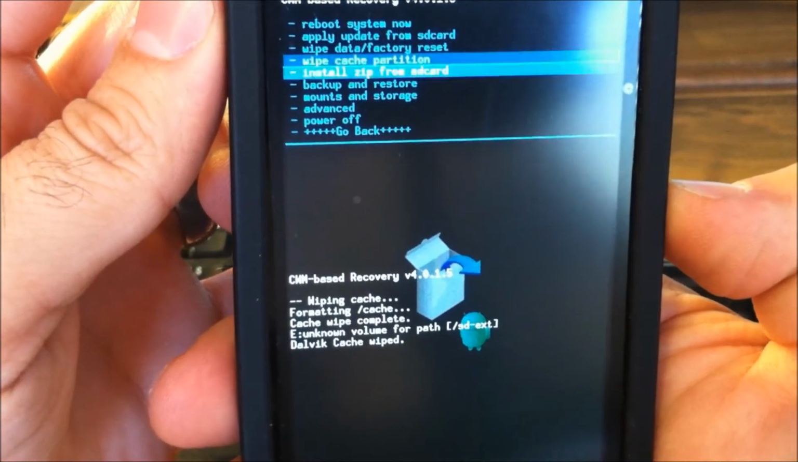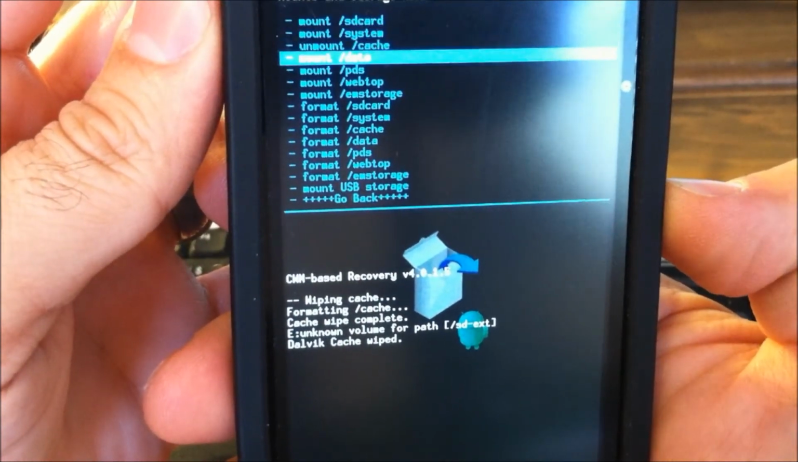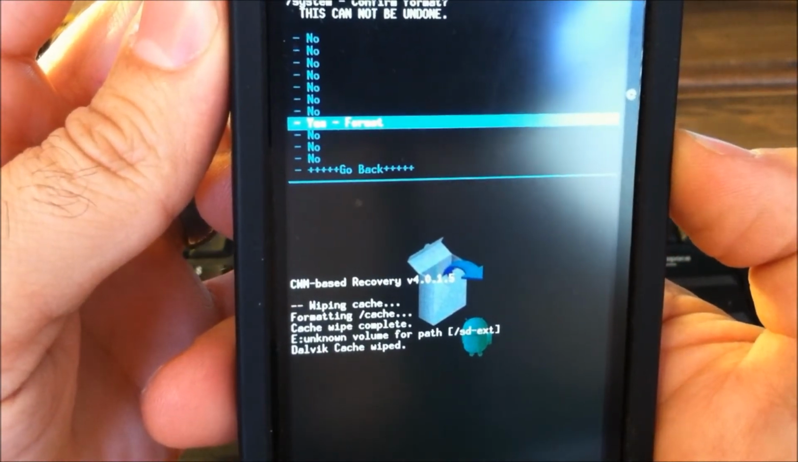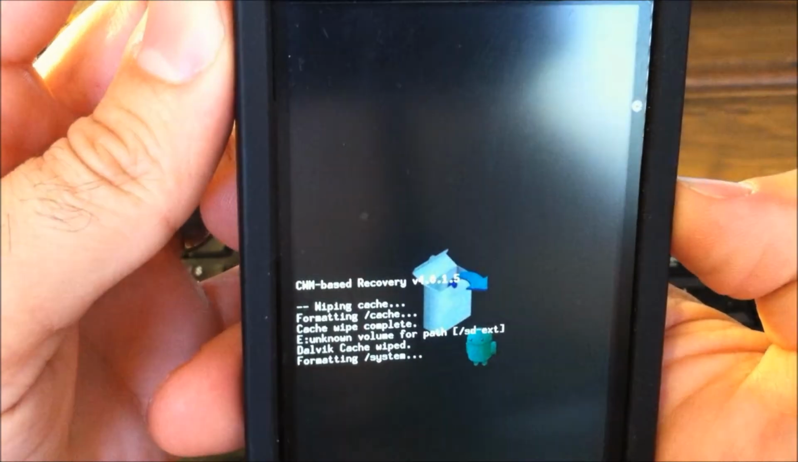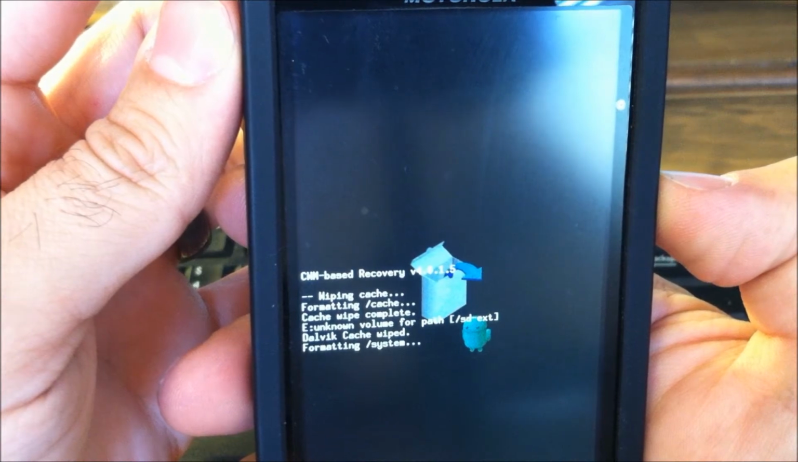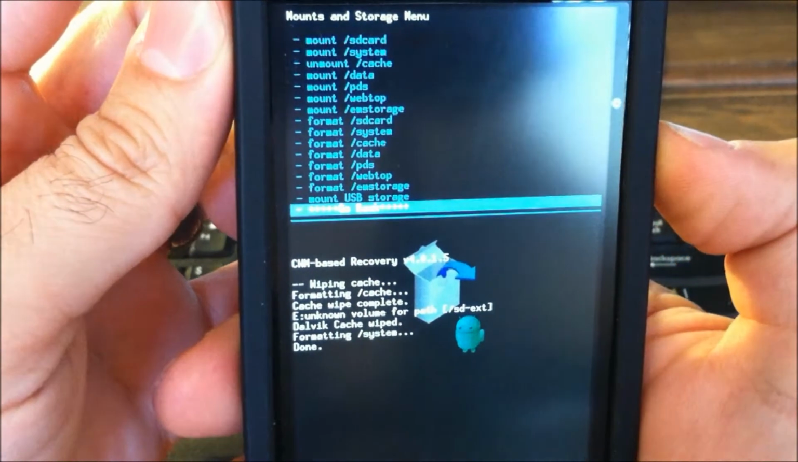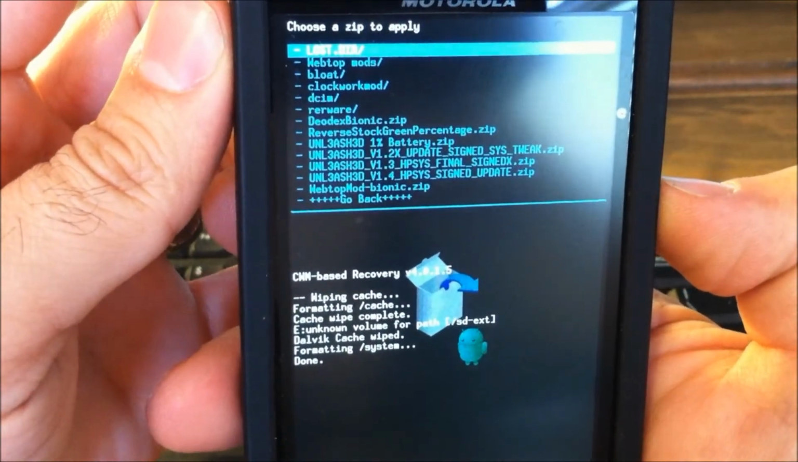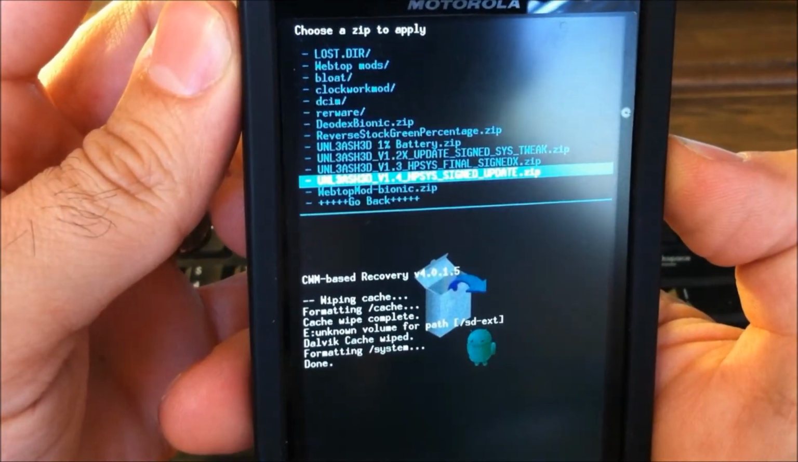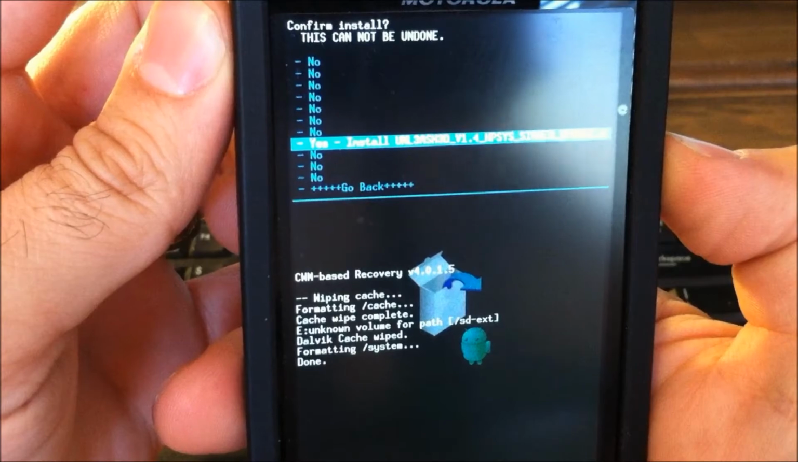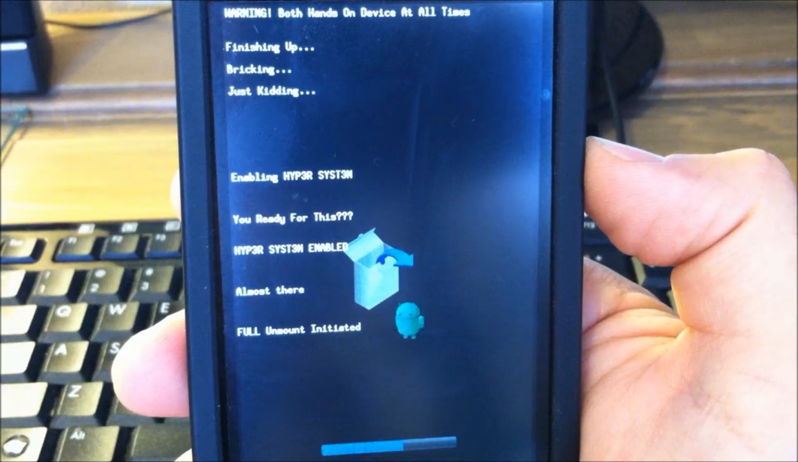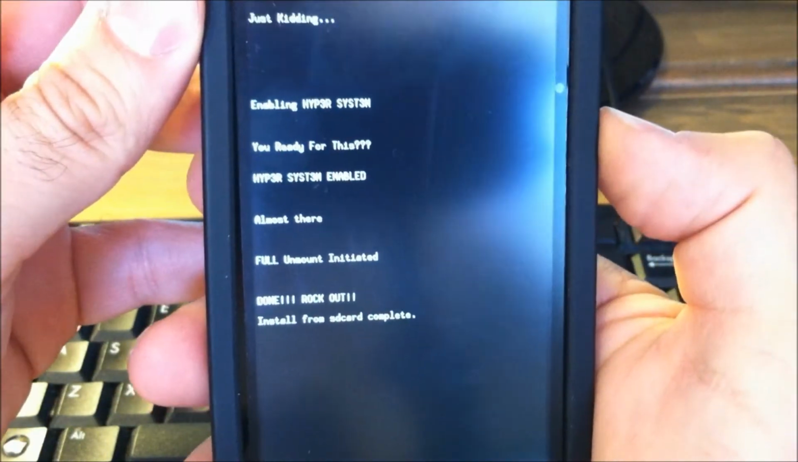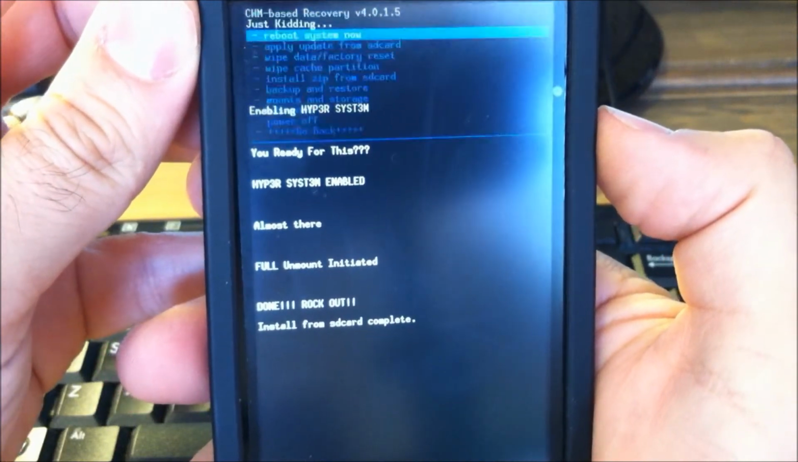Then go back, mounts and storage, and go down to format system. Go back again, install zip from SD card, choose zip. And what we're going for here is the 1.4. All done. Select go back and reboot system.